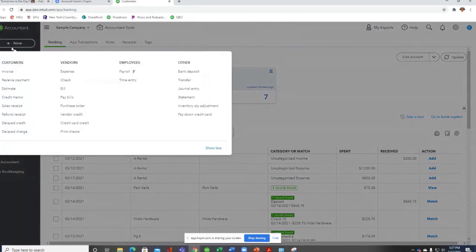Okay, let's go back to customers here. So then you have credit memo estimates. Say if you have a job and you give them an estimate, you can create an estimate, and if they accept it, you can just convert that directly right into an invoice without even retyping everything and entering in all the information.